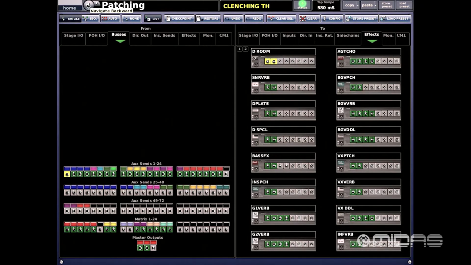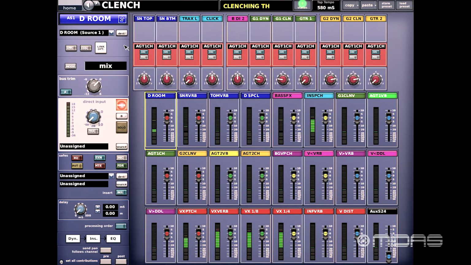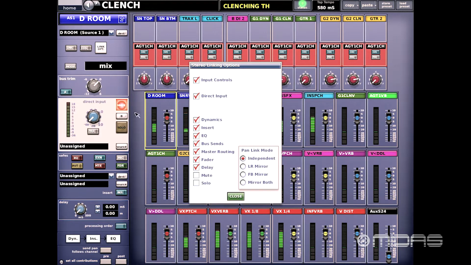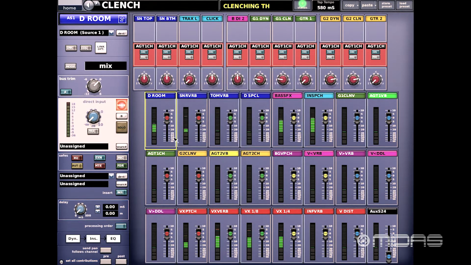Okay, so let's head back in here. Below that, again, we have our link options. So if we go ahead and select that, we'll see that our stereo linking options are here on the screen. We can link up the input controls, the direct inputs, the dynamics, the inserts, the EQ, and so forth. Right now I have the mute and the solo disengaged. Not a big deal because I'm not actually linking anything. So we can go ahead and close that out.